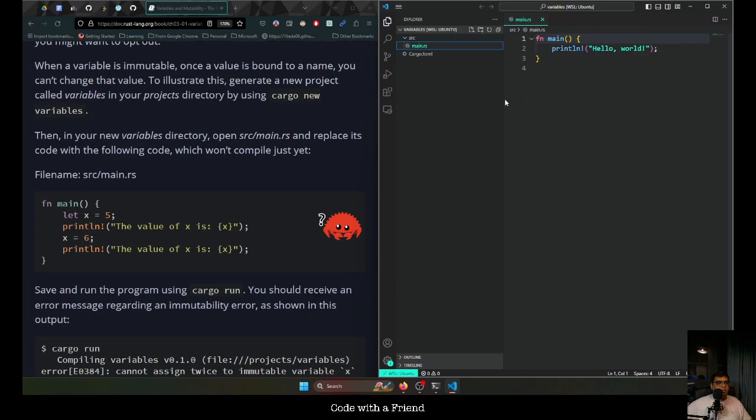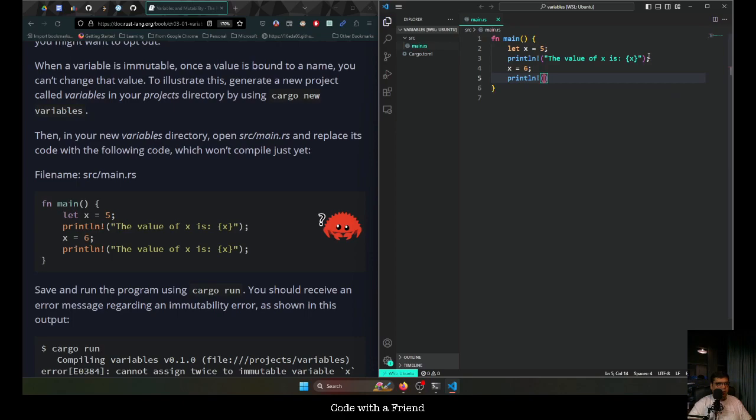Okay, so I'll go here. We'll put some code here. So what the tutorial says is let x be equal to some value, and then we'll just do a println, the value of x is... okay. If we modify x, then we do again a println.